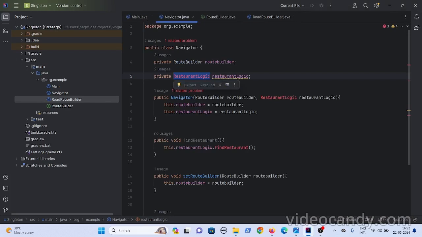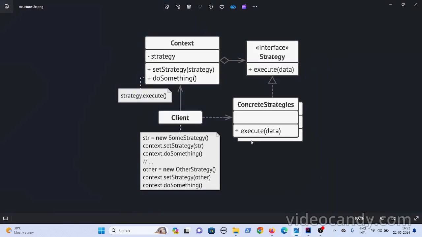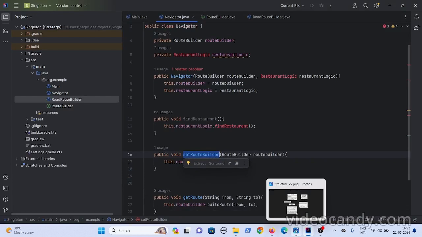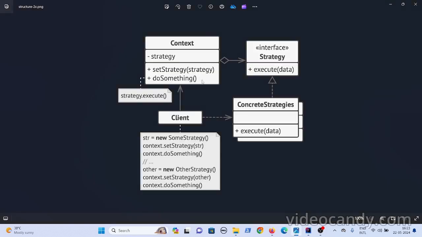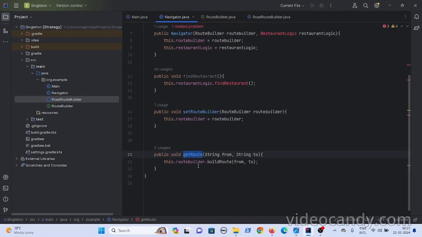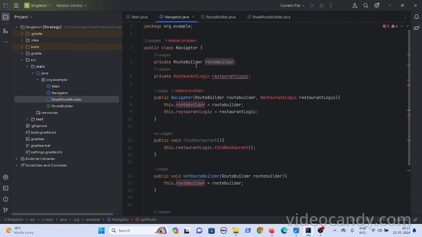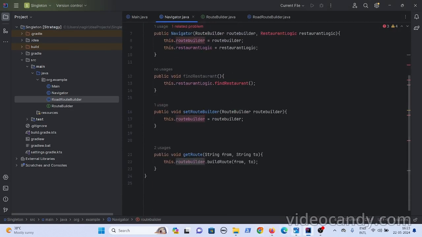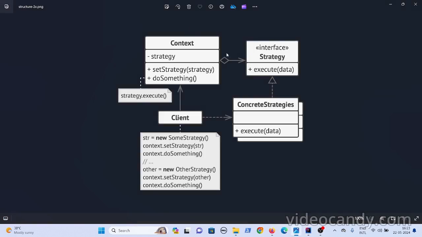Okay, now here you can see this is the composition, and you have this set logic in this class diagram. If you see set strategy, so you have this set route builder. Now, let's say you want to get a route. What you have done is, whatever strategy you had set up, you execute this method on that strategy. Okay, now you got it, right? There are four key players here: context, strategy, concrete strategies, and the client.